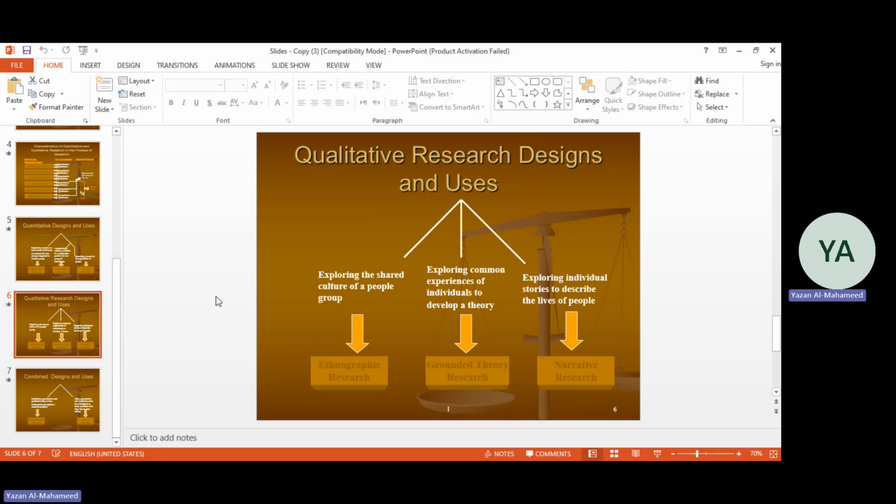which is about qualitative research, design, and uses, and the main features or characteristics of qualitative research.